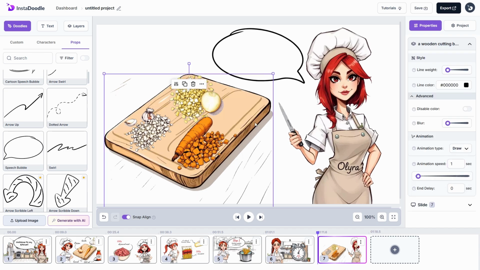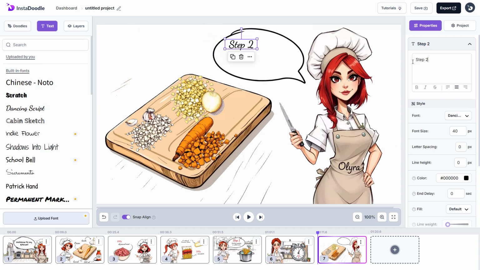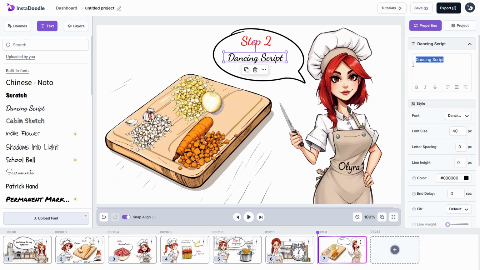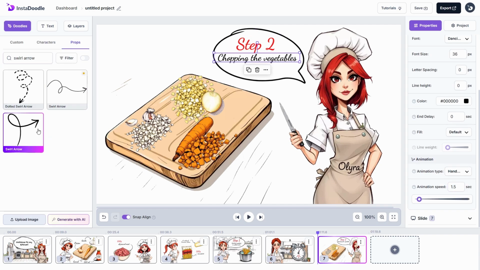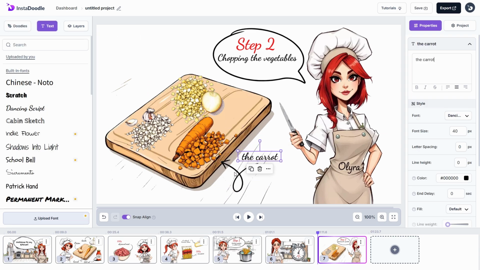So let's also add a text element, one that we will use to show step 2 in a red color, and then just modify the animation speed of it. And for the text below, we'll use chopping the vegetables and modify the speed of that as well. We'll also use arrows to indicate each and every vegetable that we have on our chopping board, just like we did in our first few slides.